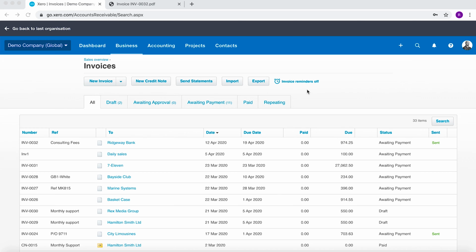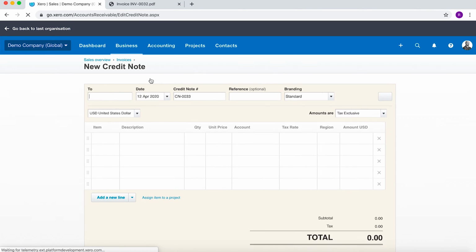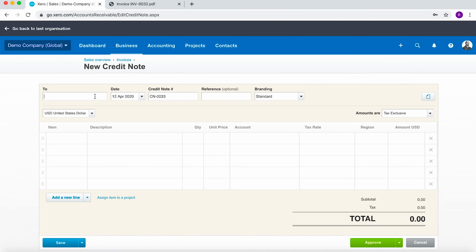So I'm going to show you how to create a credit note in Xero. When you're creating credit notes, there are two main ways you can do this. You can either create a new credit note here from scratch. So if I said to my client, look, I'm going to send you a credit note, I can enter it there. It's very similar to the way you'd create an invoice.